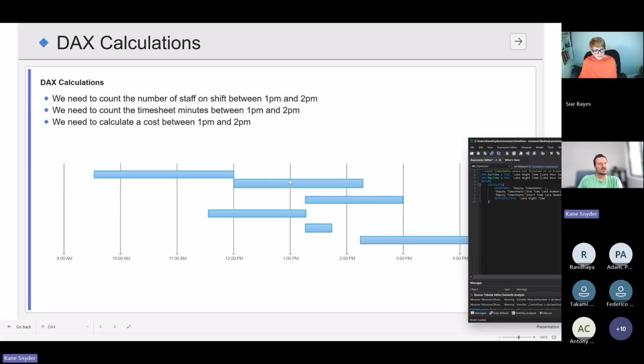So we need to count the minutes from the start to the end, because it ends after, but we only want to get this one that scans the whole filter context. So this would be 60 minutes here. This would probably be like 45 minutes. This would be 15, and this would probably be 30 here. So that's what we need to count up somehow.